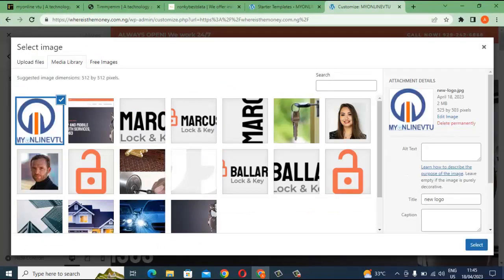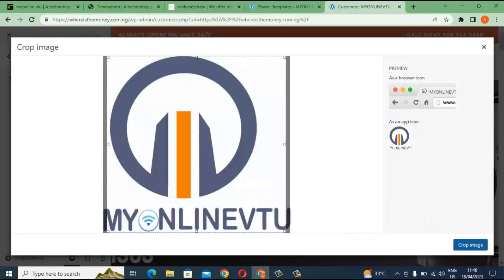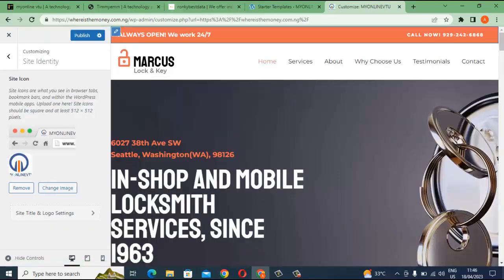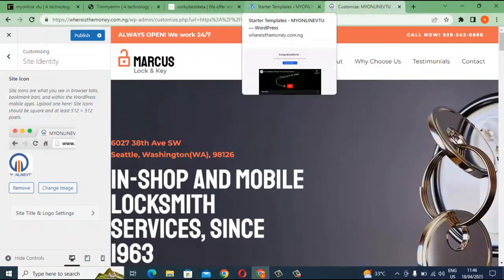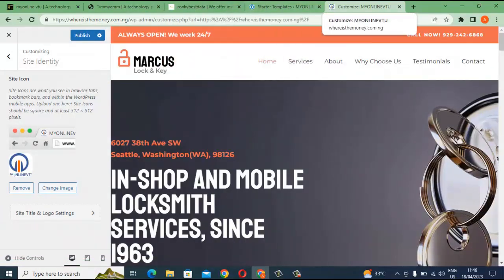Click on select. So we are going to crop our image because we want to use it for our site icon. Site icon is the one that appears beside your URL here. This one. So can you see it's changed already? Can you see the logo we just inputted now? It's changed already. So this is how to put your site icon to your site.